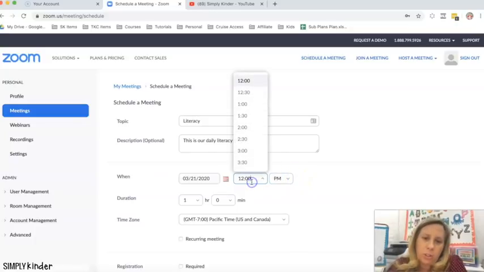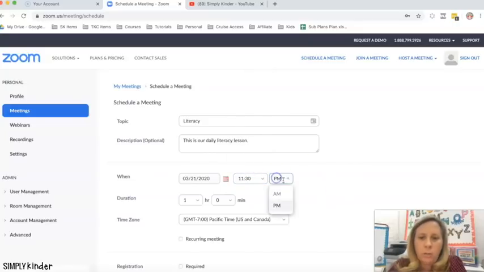I am going to go to 12, I'm actually going to do 11:30, so that way it's already prepped and ready to go. I'm going to change this to AM. Duration is going to be 1 hour. You can change it. It's going to default to 1 hour.